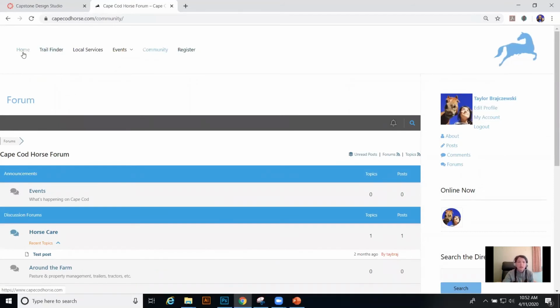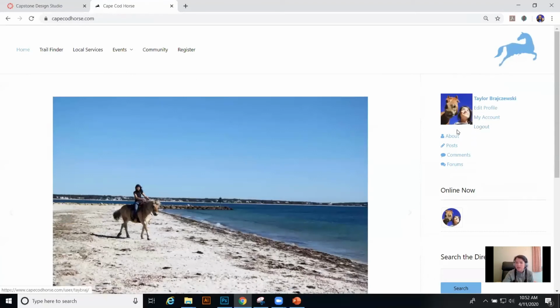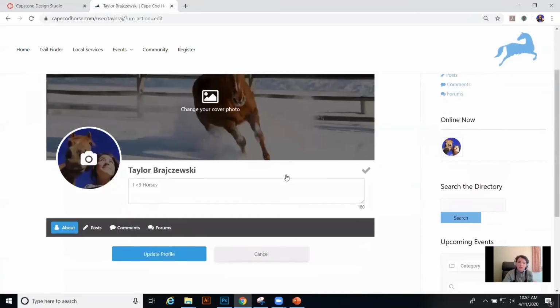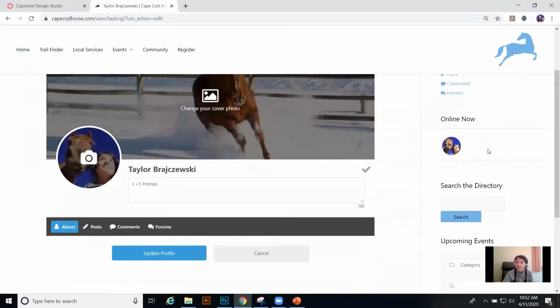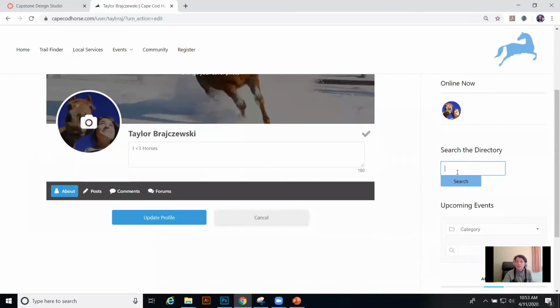And then over here on my sidebar, I have the login where they can navigate to their profile. They can edit their account, all that. I have who's online. I have search the directory. So the idea also behind my website is, say someone's new to the area, they're looking for somewhere to ride, or they're looking to sign their child up for lessons.